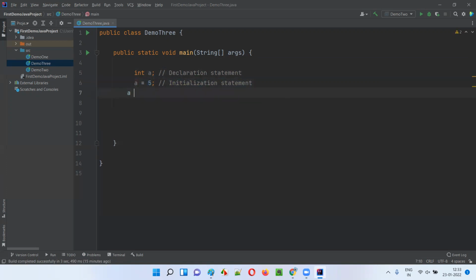initialization. Again, if I say a is equal to 10, this is not called initialization, guys. Already we have initialized, right? This is called as assigning statement. For the first time when you initialize or store the data into the variable, that is called initialization statement. For the second time, if you are trying to store another data into the variable, that is not initialization, guys. First time is only initialize. Second time is assigning.